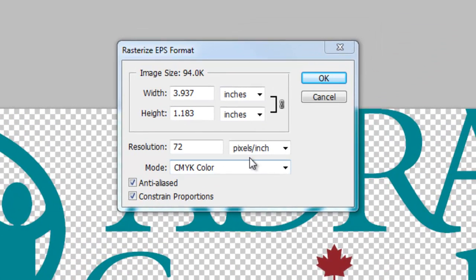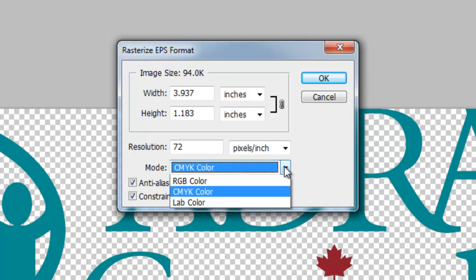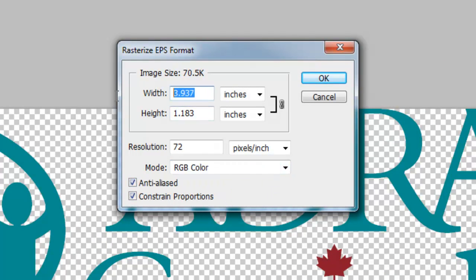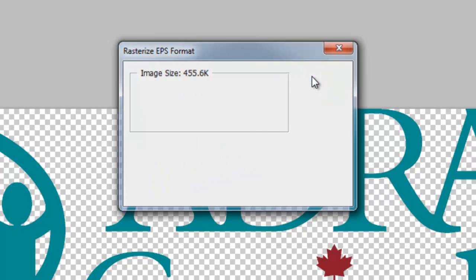Okay, let's see if this is more what we're looking for. Again, we'll change the color space to RGB and change it to 10 inches. Hit OK, and yes, that's more what we're looking for. You'll notice that it's got the transparency. And now we could go and save this as a Photoshop file or a PNG file, and the transparency would be preserved. We could even go in and change the color if we wanted to.